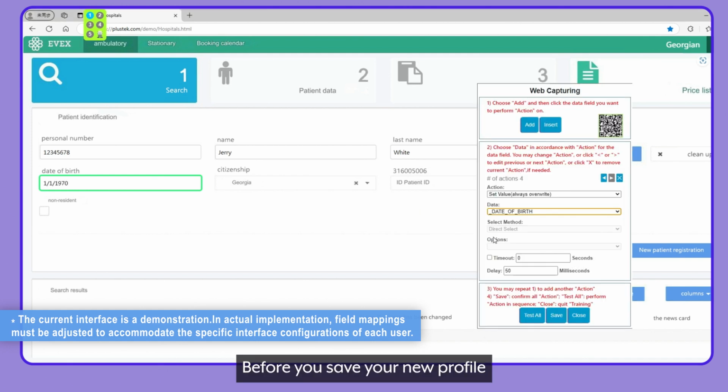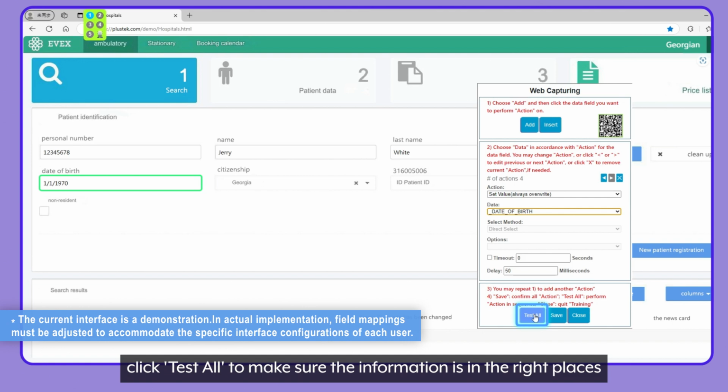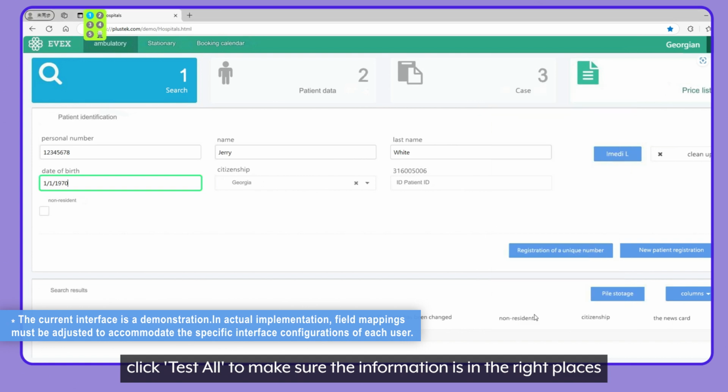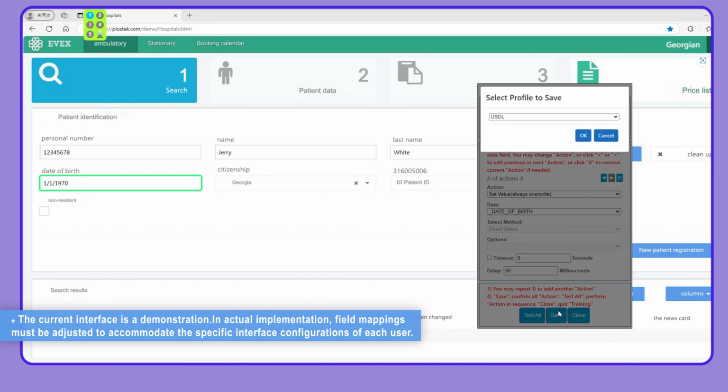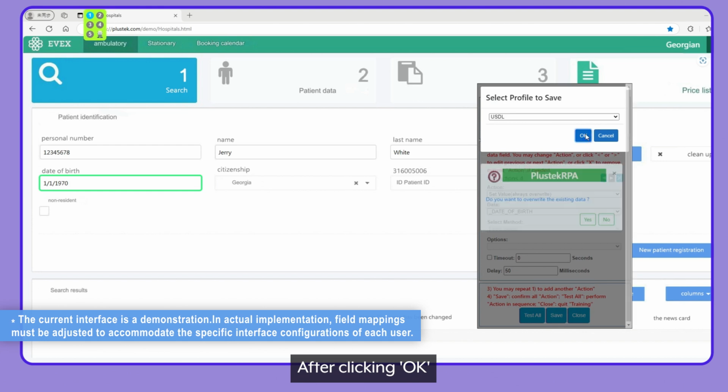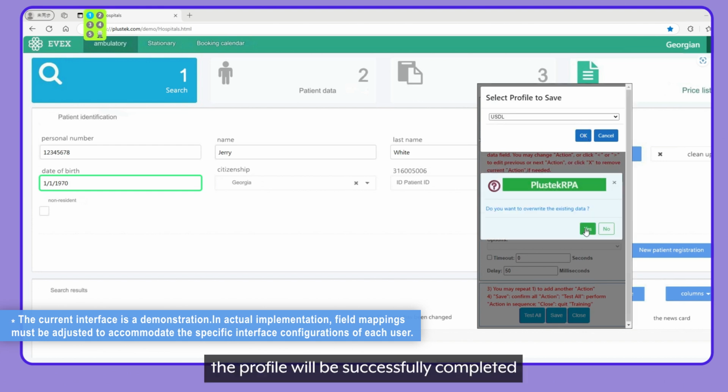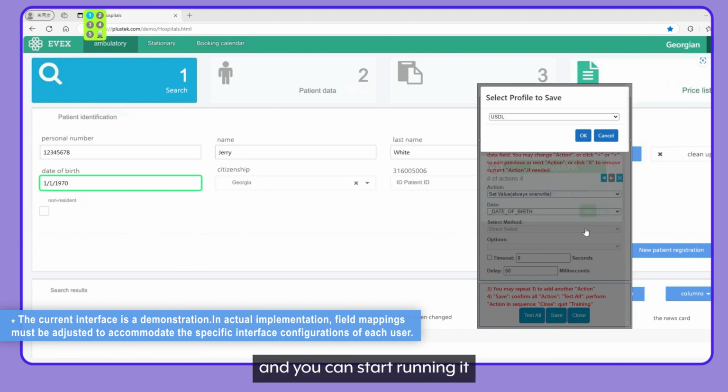Before you save your new profile, click Test All to make sure the information is in the right places. When everything is correct, click the Save button. After clicking OK, the profile will be successfully completed and you can start running it.